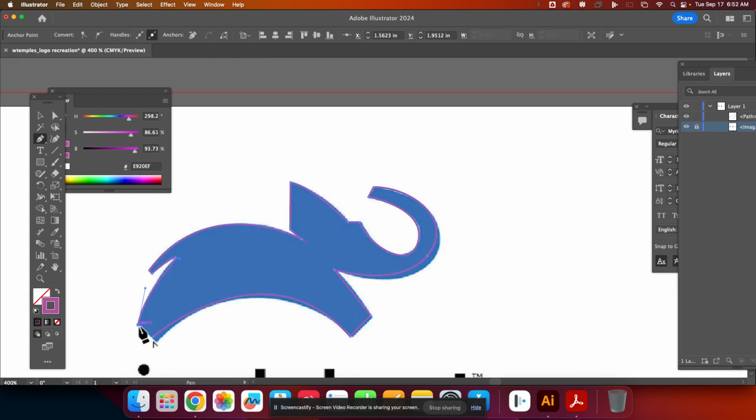We'll go here. Click. And then I'm going to come down here. This one actually, I'm going to stop right where I started. See that little circle at the end of my pen tool? That means that's where I started. If I click there, it will close my path.